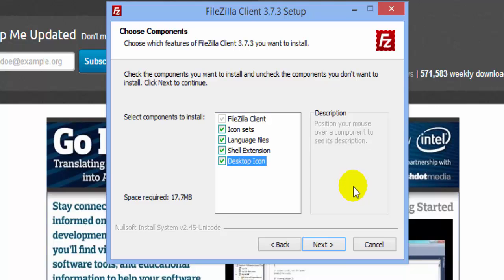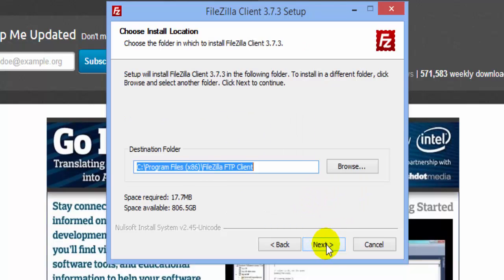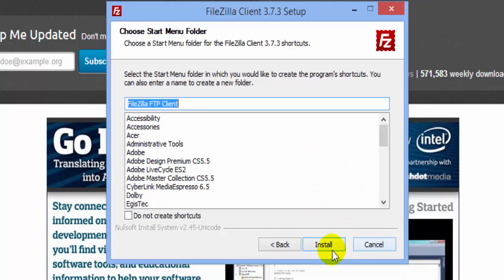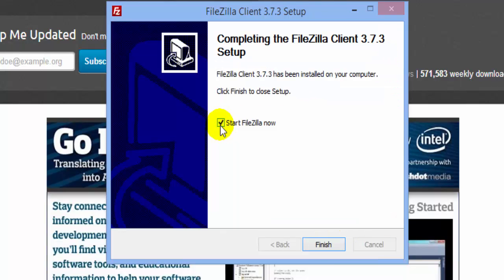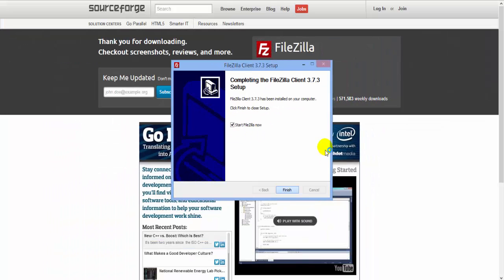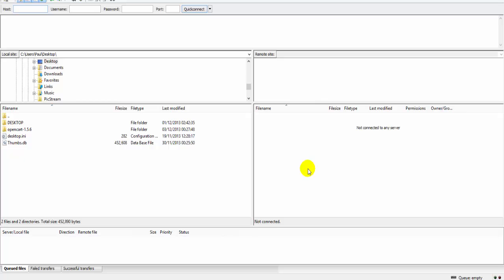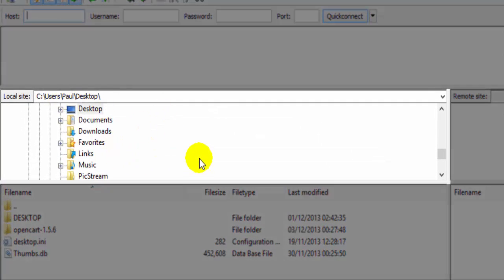Desktop icon might just be handy, so we click that one. Click next. Next again. Click install. Now we're finished. We're just going to make sure that the Start FileZilla Now box is ticked here and click Finished. Now FileZilla opens up, and basically what we have here is our computer, files and folders on our computer.